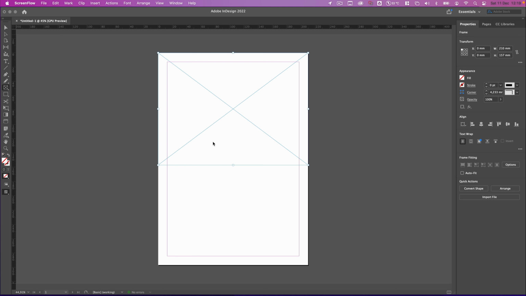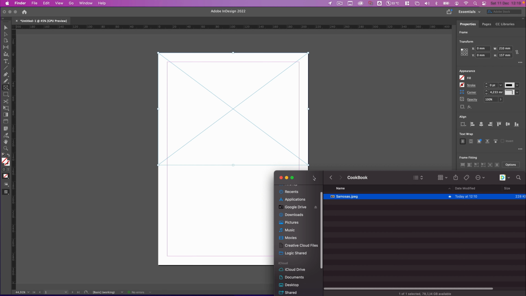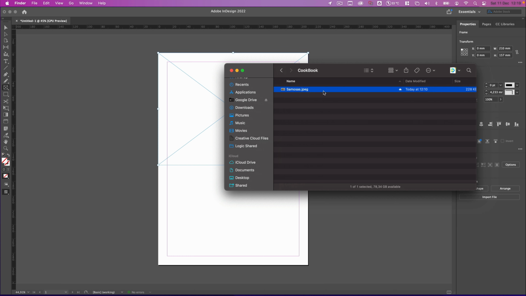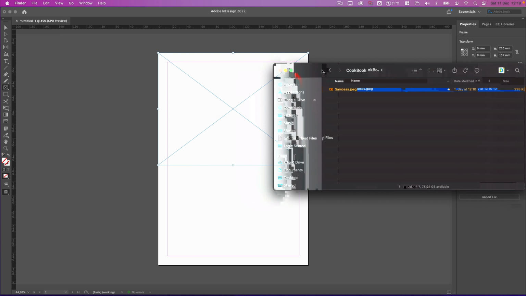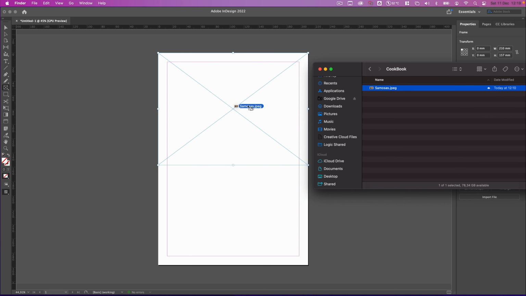So what I've done is I've made myself a folder, a safe folder that I know I won't delete. And in here, I'm going to put all the pictures that are going to go into my cookbook. All of them. Don't leave them on your desktop. Don't delete them. And certainly don't, guys, copy and paste stuff in. I'm going to pick up this picture and just drop it into this rectangle here.